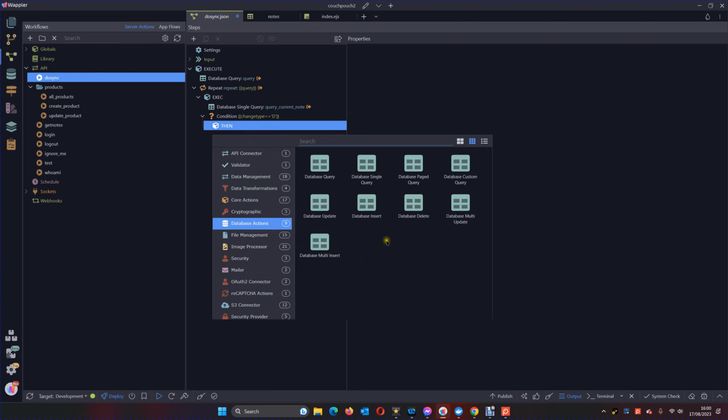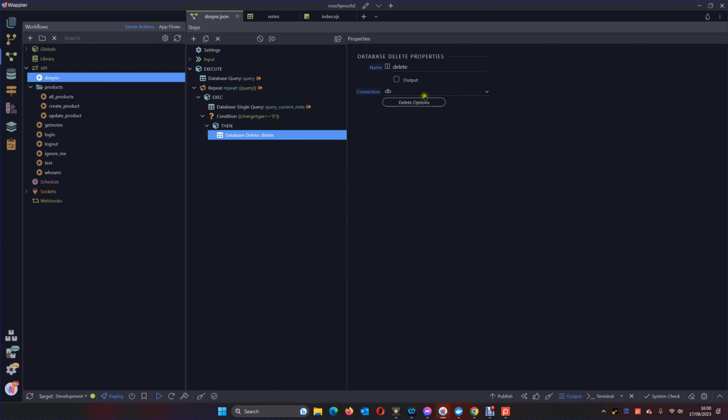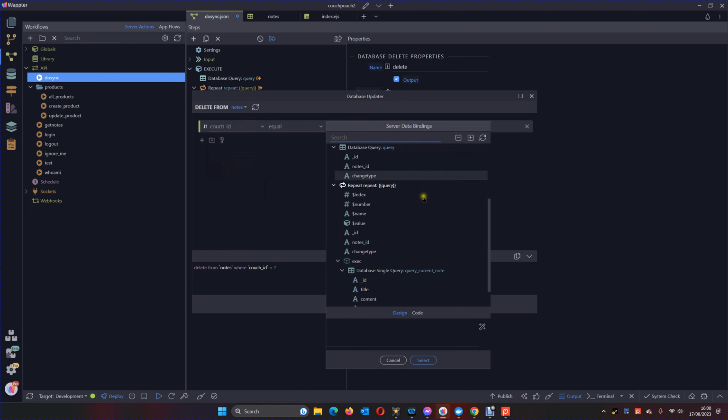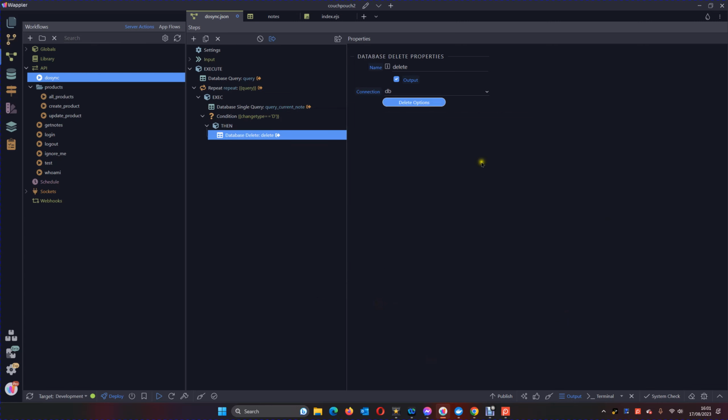So it's a very simple, straightforward database delete from our MySQL database, and we're going to be deleting the notes where the Couch ID is equal to the ID within the current repeat. In other words, that's the change. Sorry, it's not the ID, it is the notes ID within the changelog, because notes ID in the changelog refers to the ID of the note that has been changed. I know it sounds complicated. So that's straightforward enough. We've done the deletion.